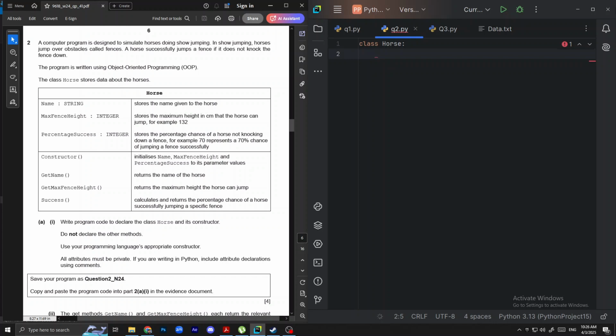So the way we define a constructor is using the init function, and since we're going to be having some parameter values over here, I'm going to be naming this p name, p max fence height. You can name your parameters anything you want. There's no restriction over here besides the restriction on the attribute names. So p percentage.